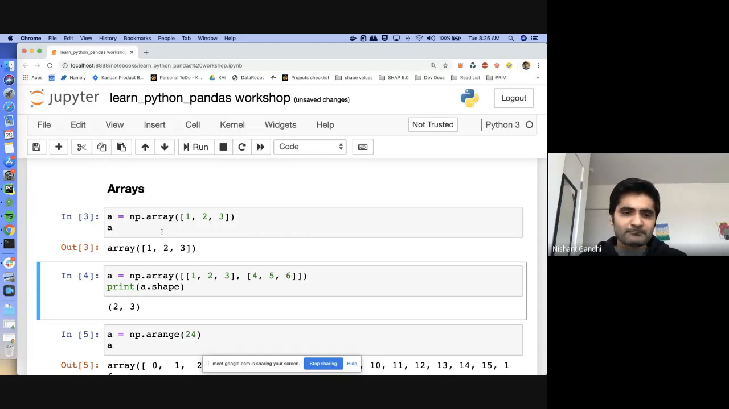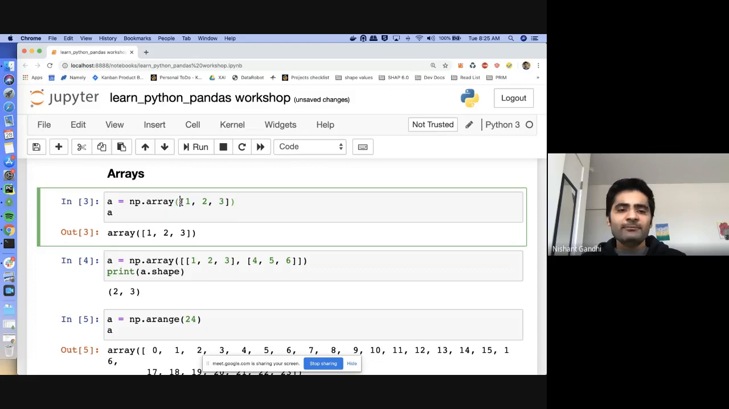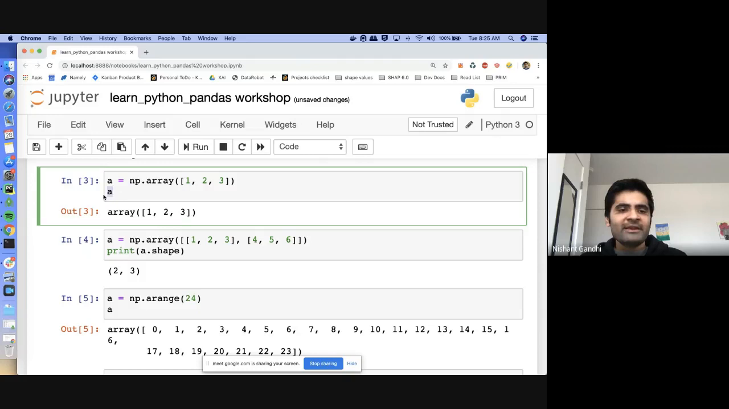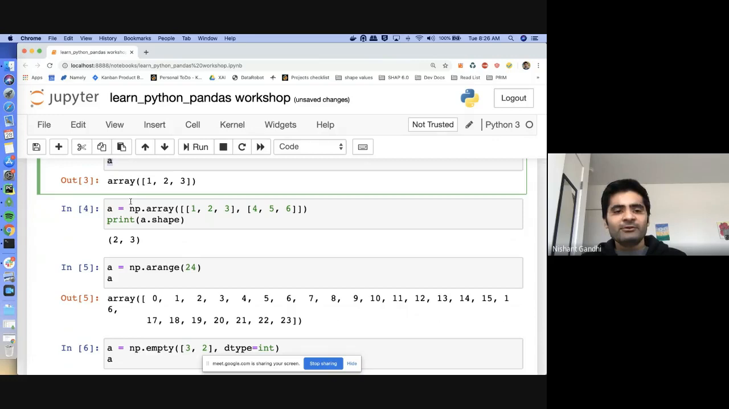So np.array, this is how you initialize your NumPy array, and you need to pass something. Here you are taking a regular Python list and passing it into a NumPy array, which will create the NumPy array. So if you want to create a NumPy array, you can pass a regular Python list, and it will convert it into a NumPy array. As you can see here, A is the NumPy array that we have created using our regular list.